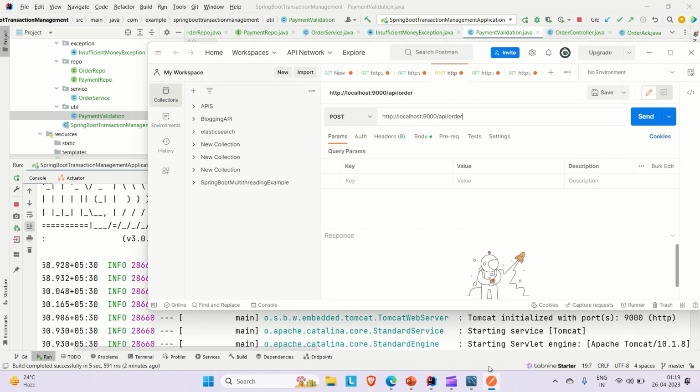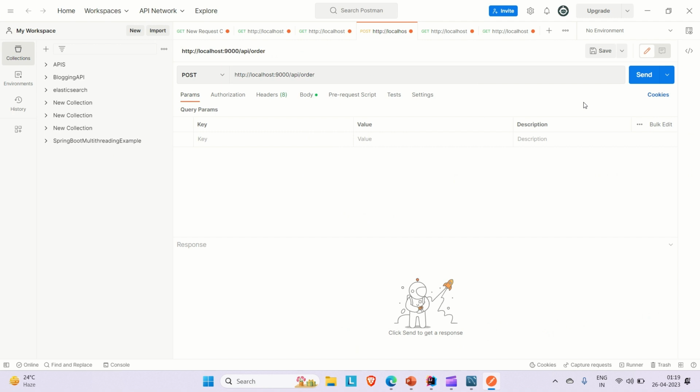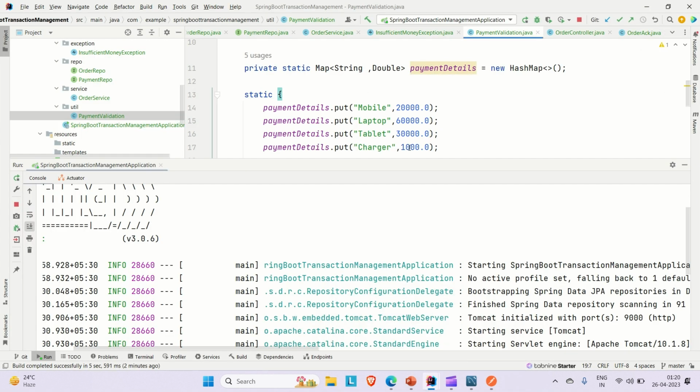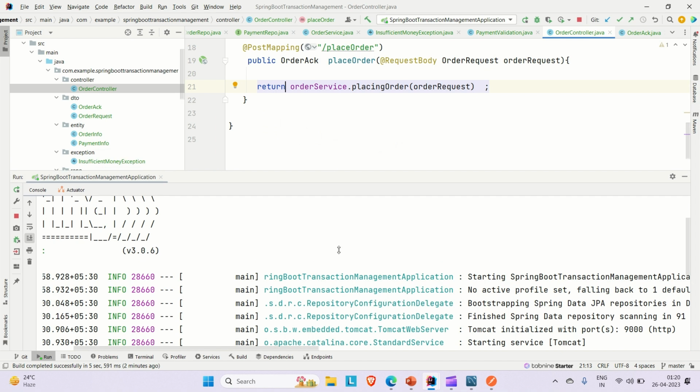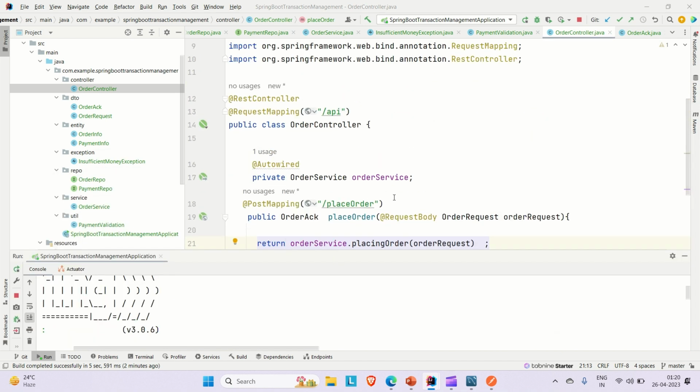So let me try to go to the Postman and let me try to hit the API. So it is place order, and our application is up on the port number 9000. Class level mapping was API, and the post mapping we have created for that mapping is place order. Let me go there and show you. So order controller, and you can see API place order.